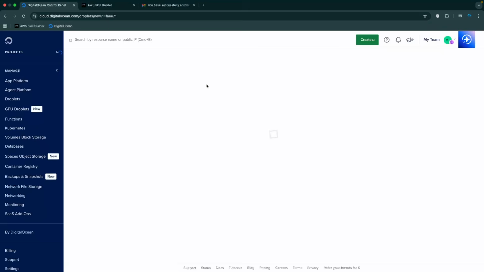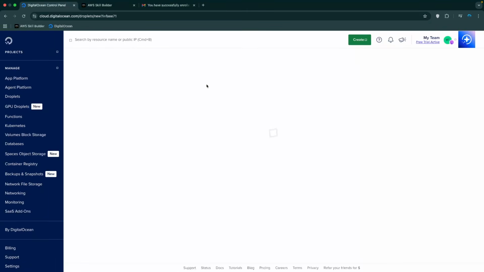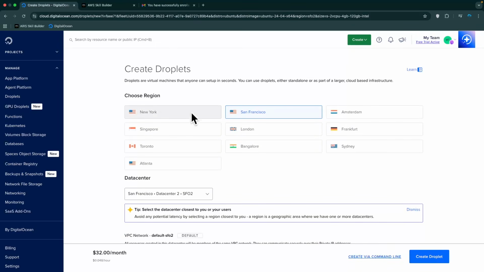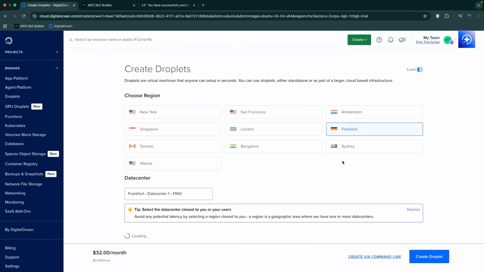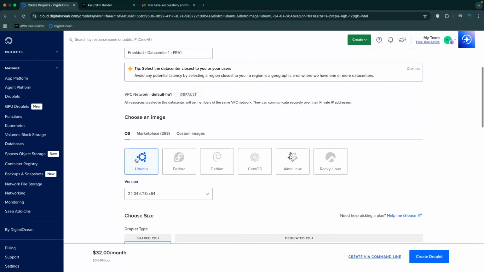In the next page, I need to select some options for my cloud server. For example, its region. I can select Frankfurt, for example. Some regions have more than one data center; for example, in the New York option, you can see 3 data centers. Let's proceed with Frankfurt. Here, I need to select my server's OS.